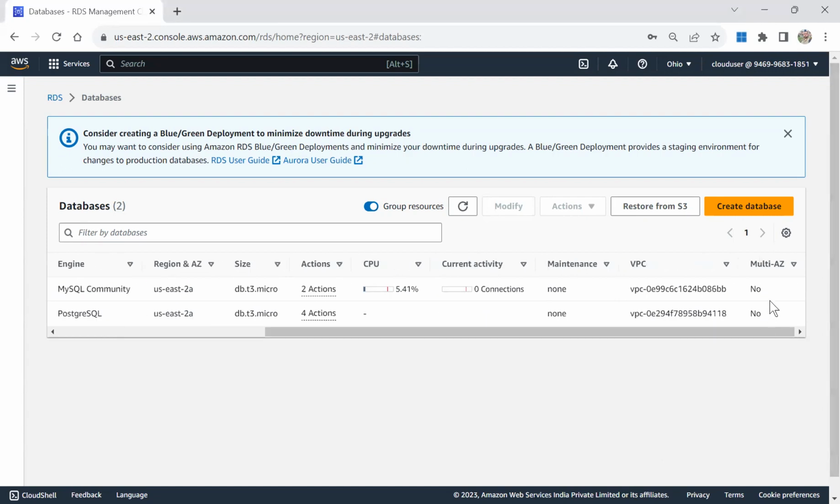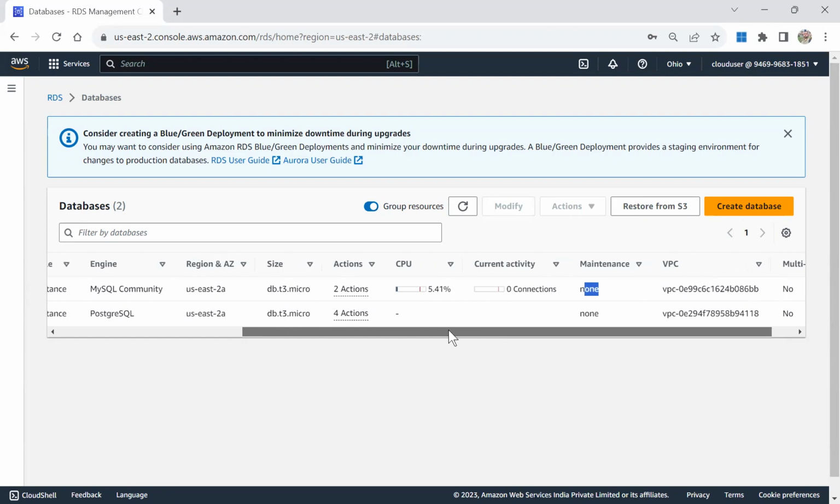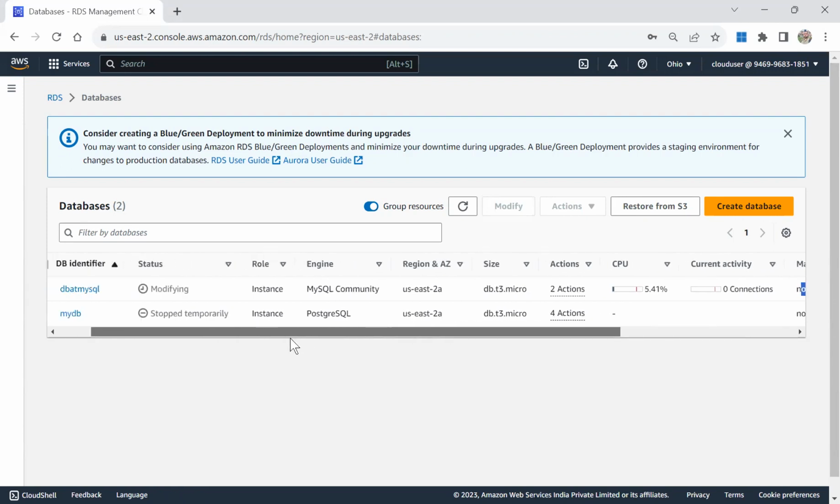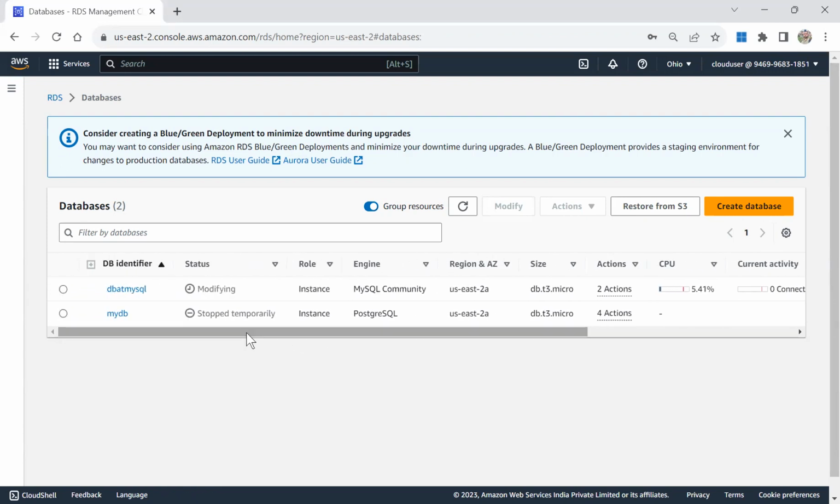So here I have not done Multi-AZ. That's what you can know. Which VPC, maintenance, and so on, all these things you can see. Keep it there. Once done, I can guide you on that one as well.